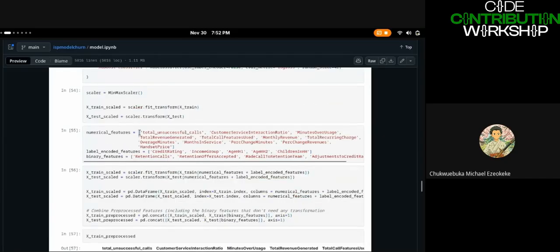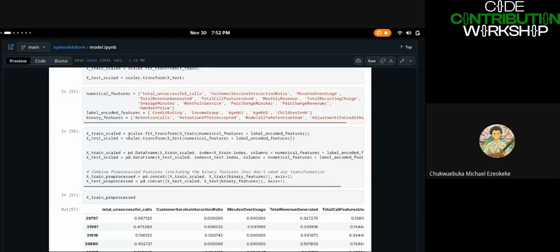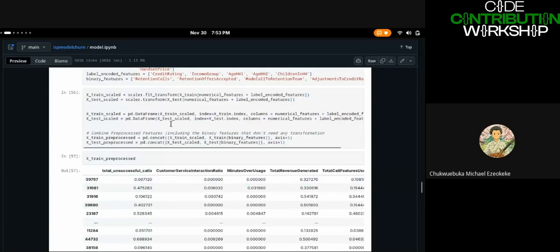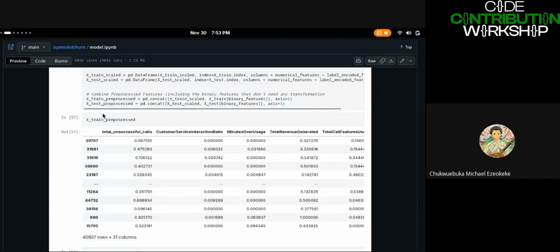So once I'm done with that, I already know my numerical features, and then I know the label encoded features, and I have my binary features. So moving from this, I scale the numerical features and label encoded features of my test and train data sets, and then just convert both of them, the train scaled and test scaled, to a pandas data frame. So whenever I see pd.DataFrame, it means that you're converting whatever you have to a pandas data frame. And then I combine both the processed features, including the binary features that don't need any transformation. So yeah, if you look at this now, this is my X train data set that has been processed.